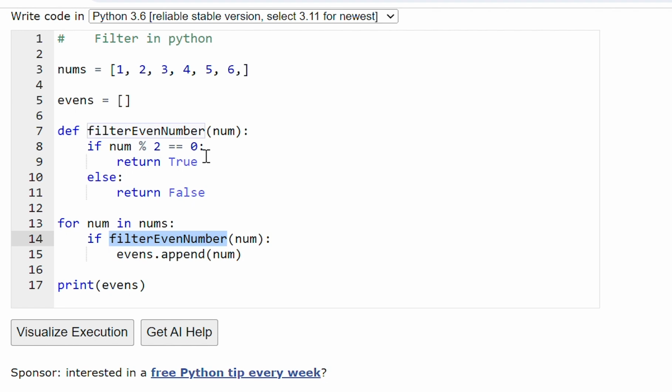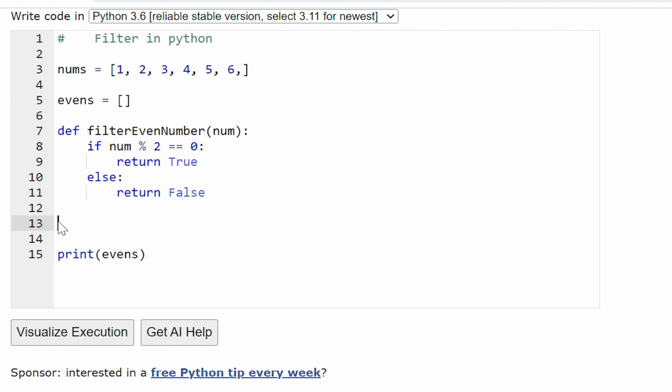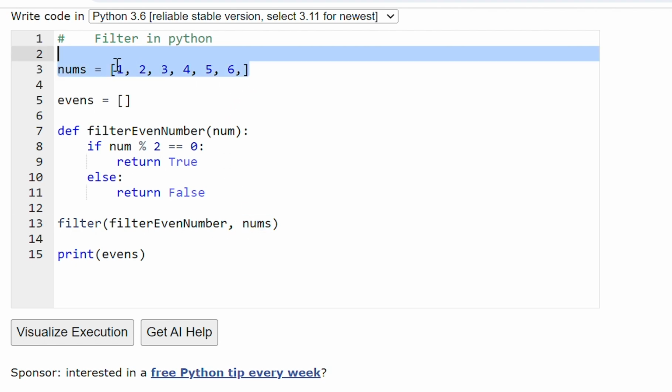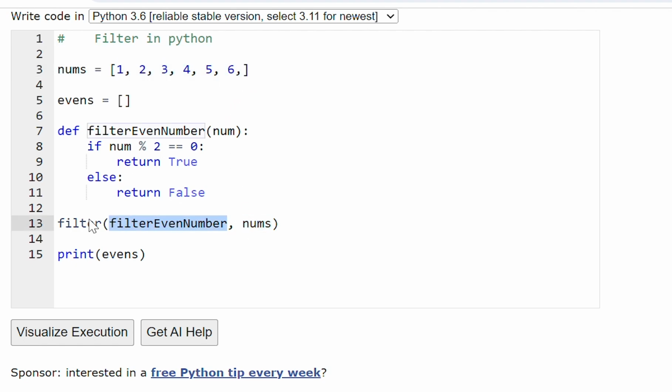So I can use the filter method, and I want to iterate through the numbers, and for each number I can call this filter even number method. So what I'm doing is iterating through each number in this numbers list, and I'm calling the filter even number method. And I can store the result into events. So events will be an object.